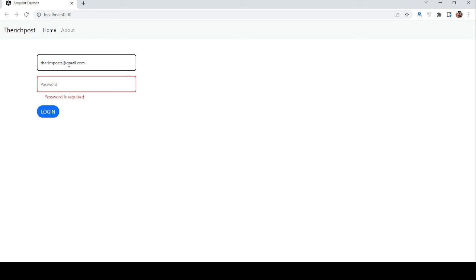Here we go. I'm going to delete the email address step by step. See guys, again email must be a valid email address. See, and now I will show you with password as well.